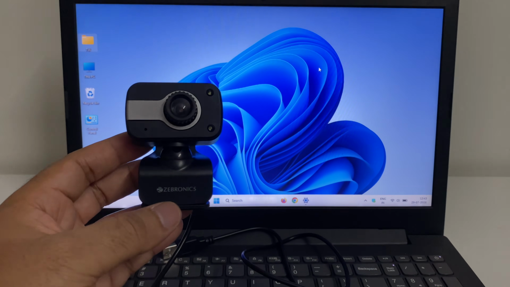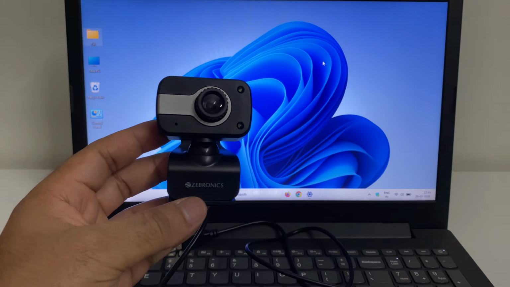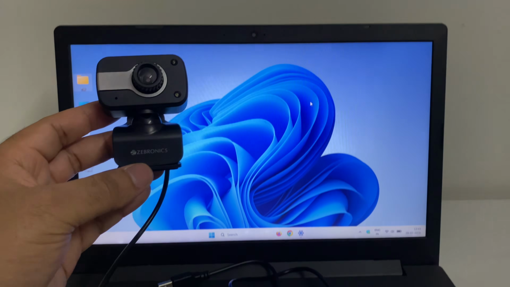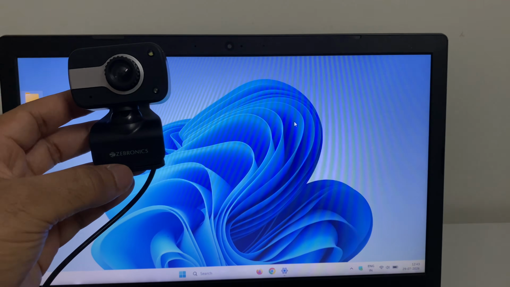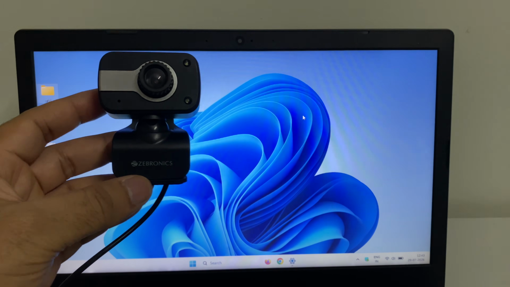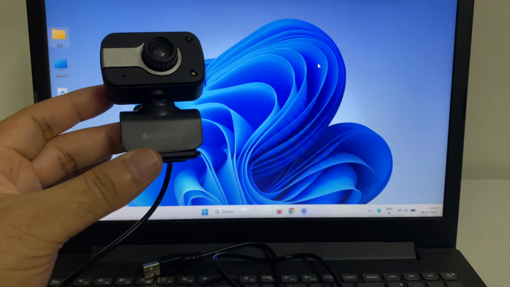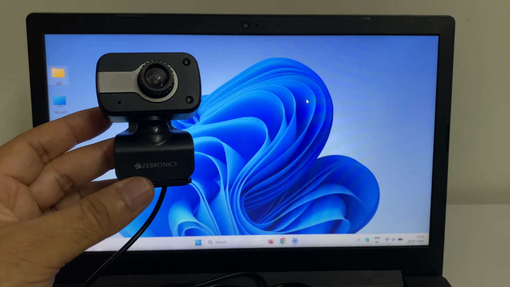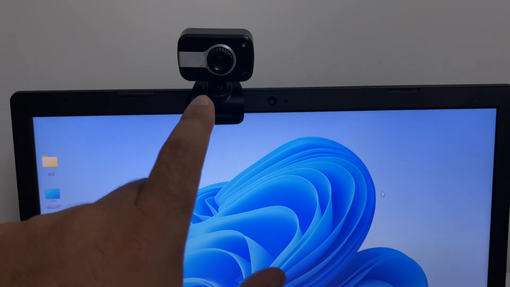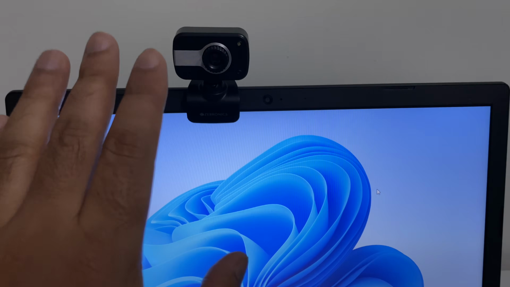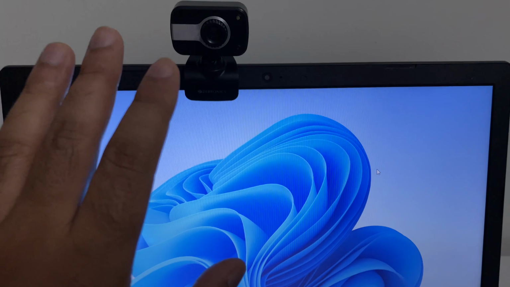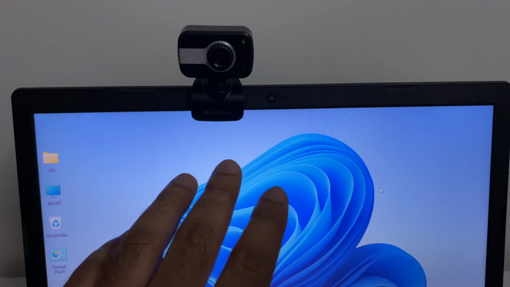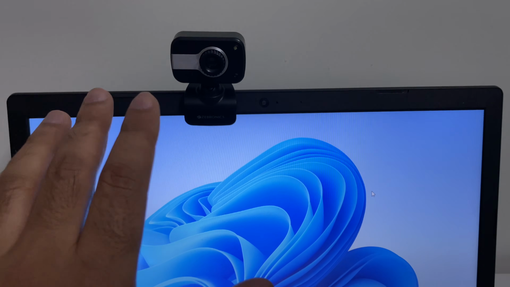In this video, I will show you how to connect and use an external webcam on your laptop. For this video, I'm using this Windows 11 laptop and you can follow the same steps on most Windows laptops. So let's get started. First, set your external webcam at your preferred location such as on top of your laptop screen or on your monitor depending on your setup.